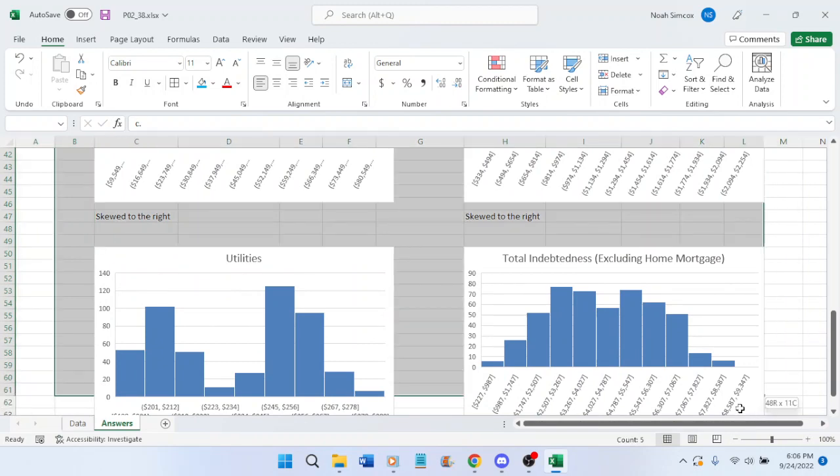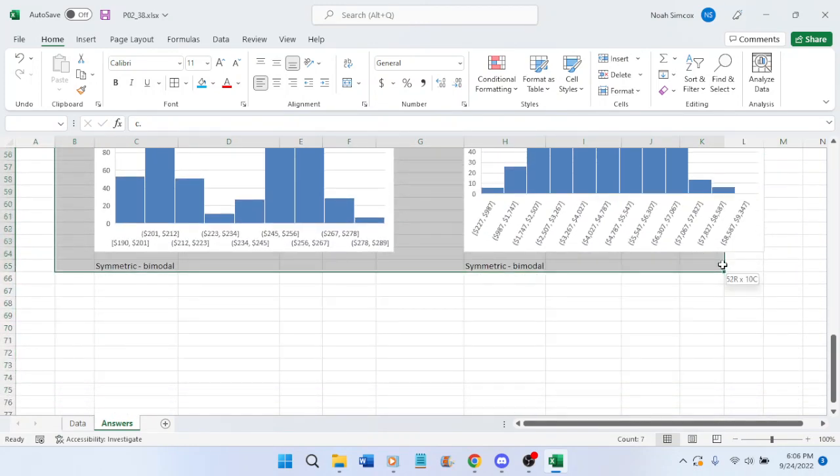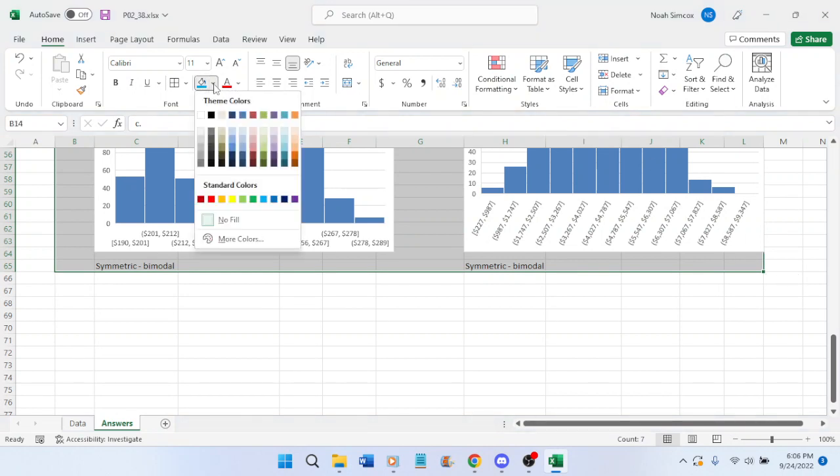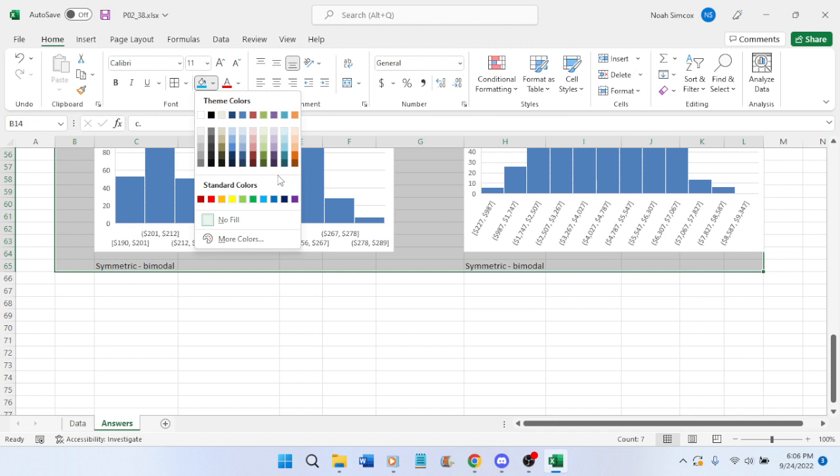Back. Go back. What color shall C be? Something like this. I don't know. I just did the blue, so we'll do kind of like a pink. Right there.